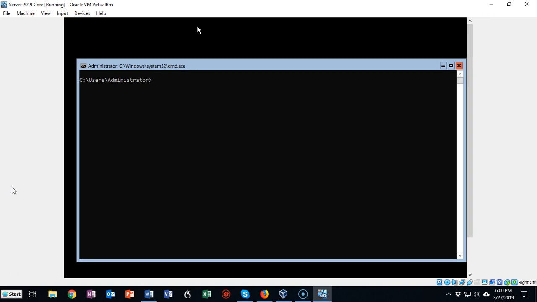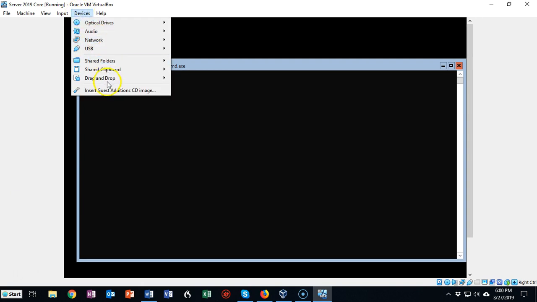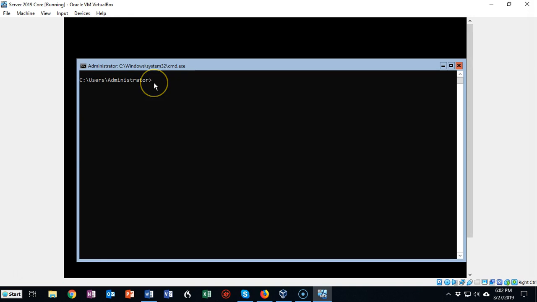So the next thing we're going to want to do is install the guest editions for VirtualBox. So let's go up to Device, and here you can insert the guest editions CD image. Go ahead and do that. So the next thing you're going to want to do is go to the drive. So we're going to move from the C drive over to the drive to where that virtual CD-ROM is located, and that's going to be D:, just like that.